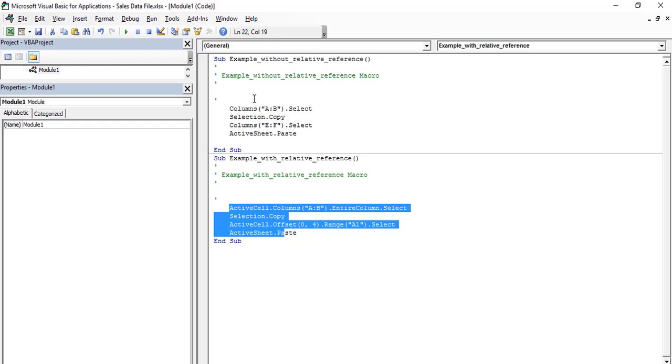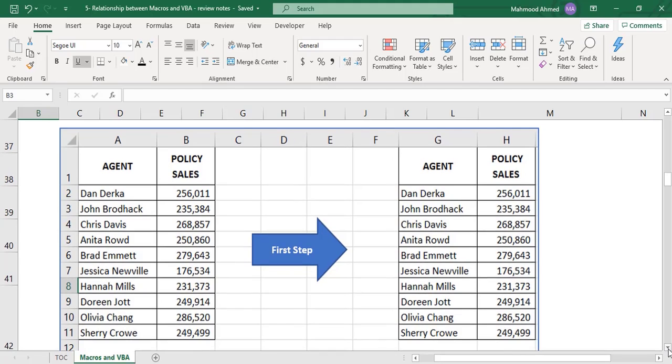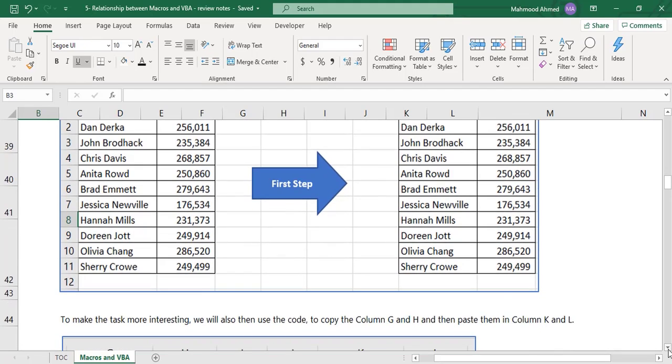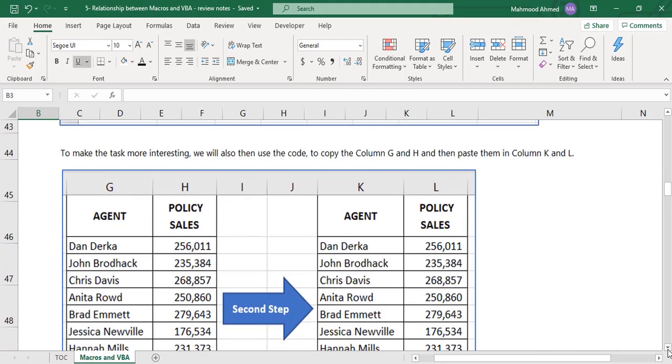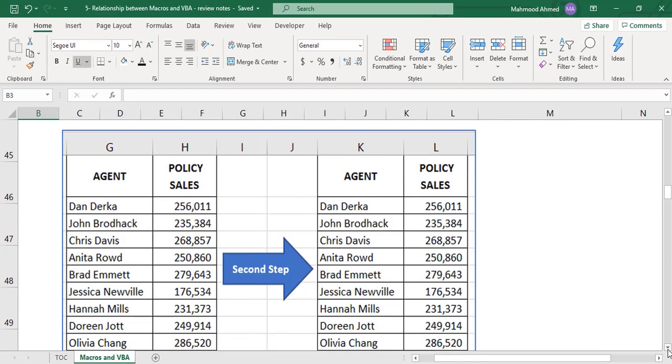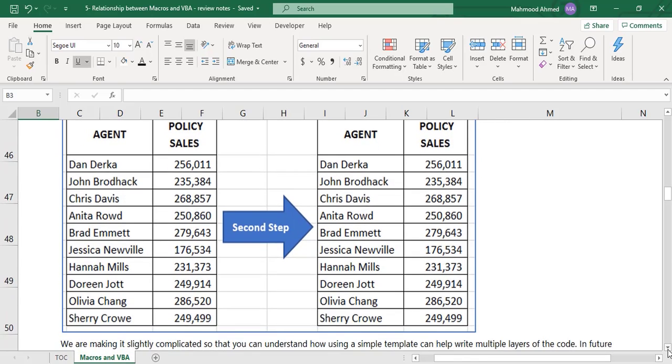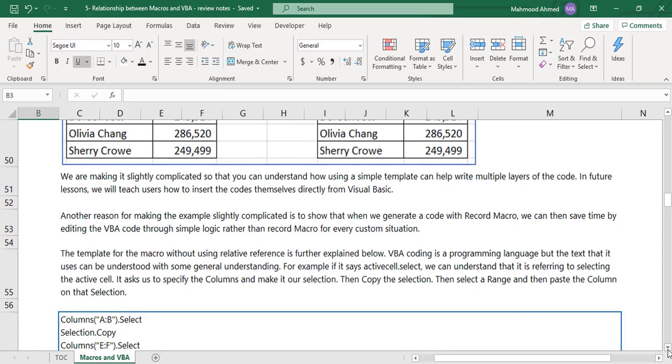To make this task more interesting, we'll also use the code to copy column G and H and then paste it to column K and L. We're going to make it slightly more complicated so you can understand how to use a simple template and how that can be used to write multiple layers of code. In future lessons, we'll teach you how to insert code yourself directly from Visual Basic.